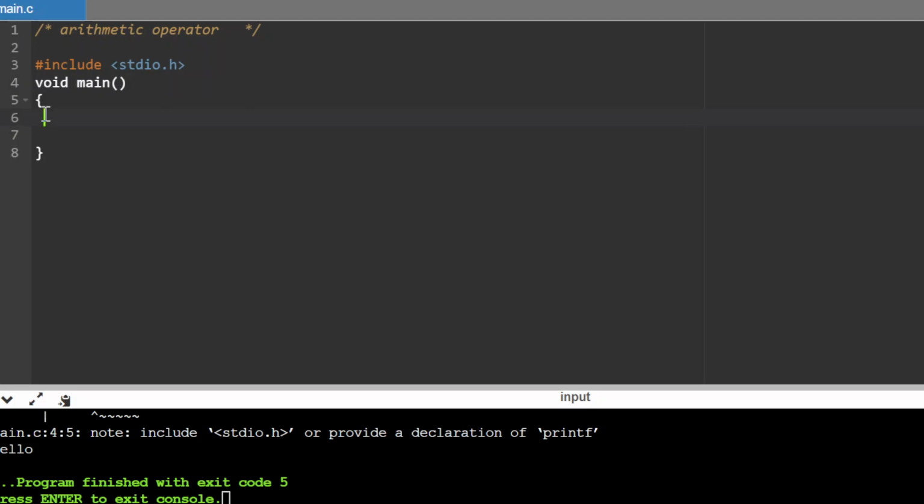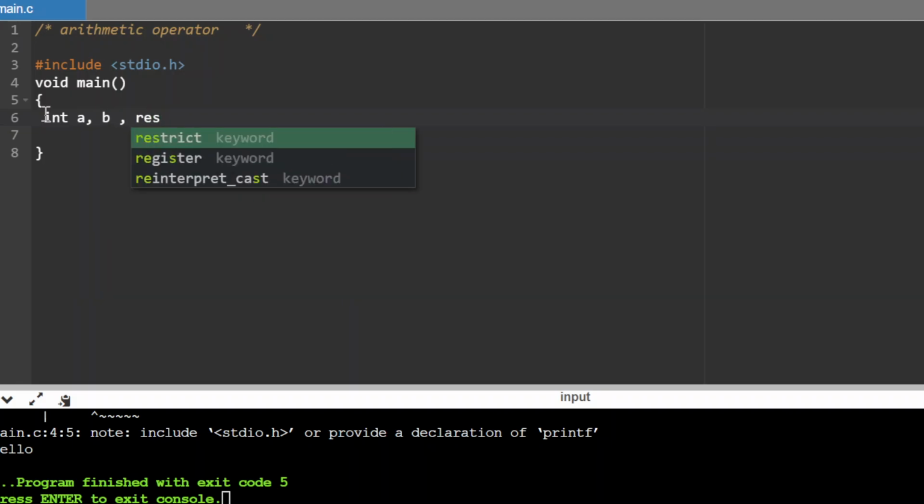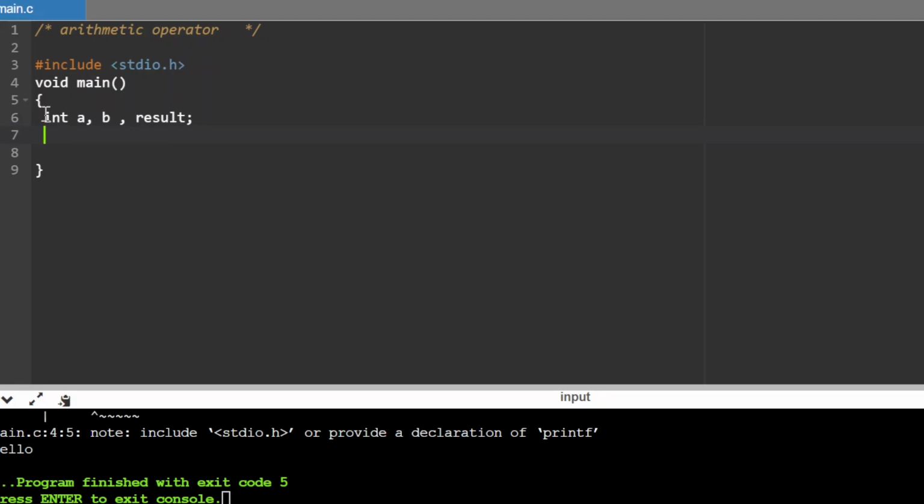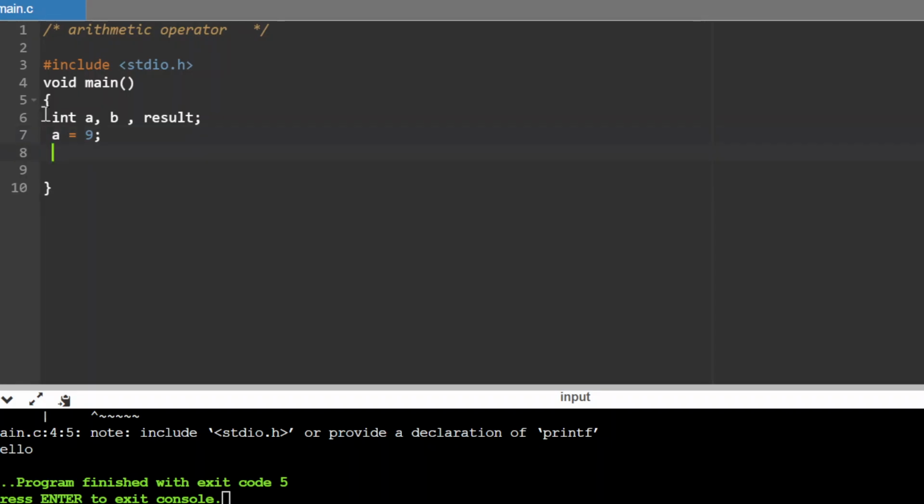So we are implementing arithmetic operators here. Let's have three variables: int a, b and result. The first two variables are where my input will be stored, and result is the variable where the calculated result is stored. As of now I'm not using a scanf function to read input from the user. Let me directly initialize the values. Let me say a equal to 9 and b equal to 12. So 9 and 12 are my variables.